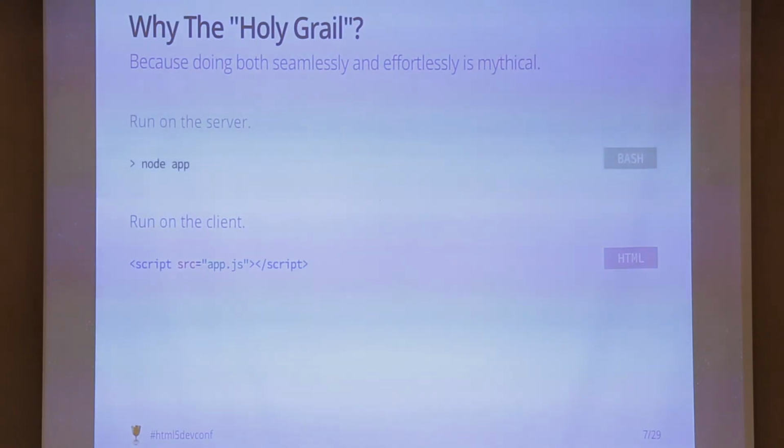So why am I calling this the Holy Grail? I alluded to that a little bit in the beginning, but really it's just that this is a space where no solution truly exists yet. And maybe there'll be something that comes out this year, maybe next year. What we really need is some way to run our application on the server and, using the exact same code, run it on the client. That, in my mind, is this mythical setup that I think everybody would love to have.